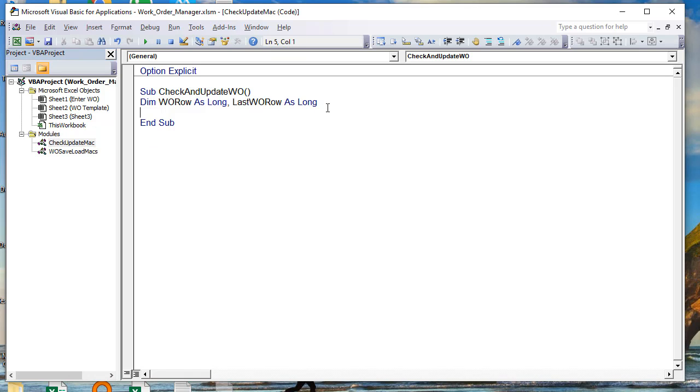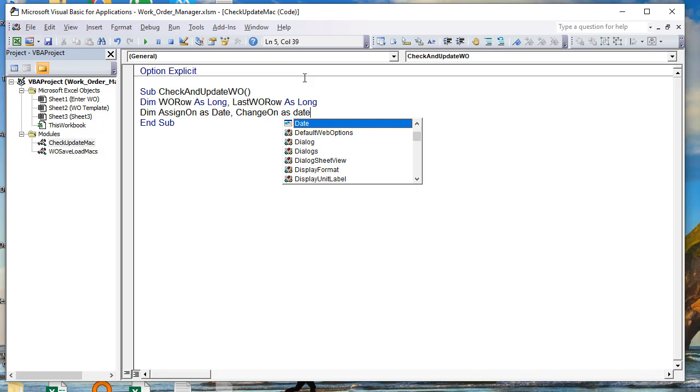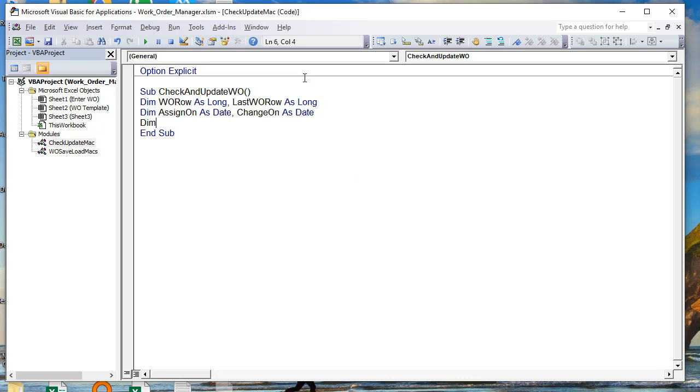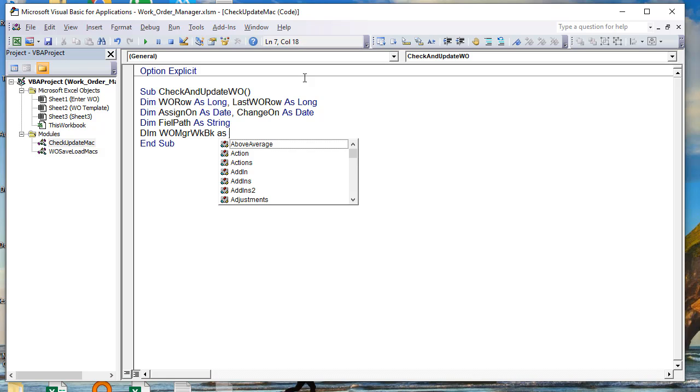So that's the code that we're going to write. We need the last work order row, and we're going to loop through those. I also want to know the assigned on, so dimension assigned on as date. And of course the changed on, as date, if it's been changed, we need to know that. So we're going to define both of those. Then dimension the file path as a string. And also we want to dimension the workbook, also the existing work order, the work order manager workbook, as a workbook.